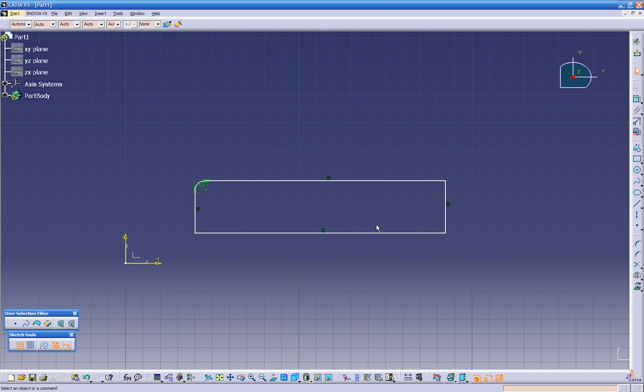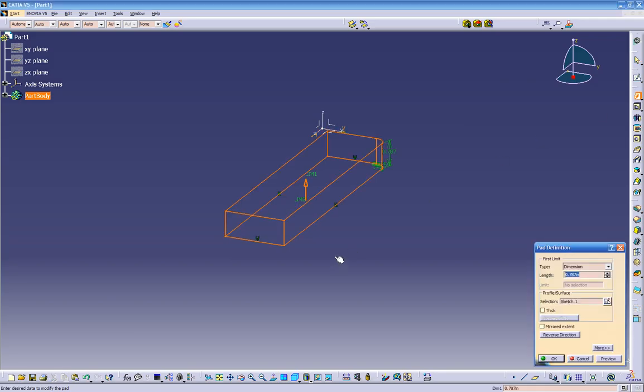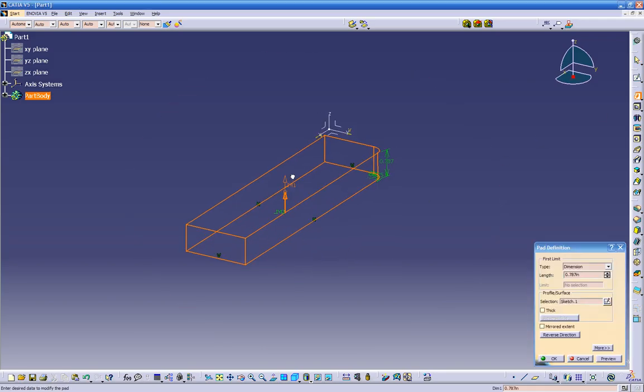Okay, so now if we get out of this sketcher, create a pad, we can click on the limit, move it up and down, click OK.